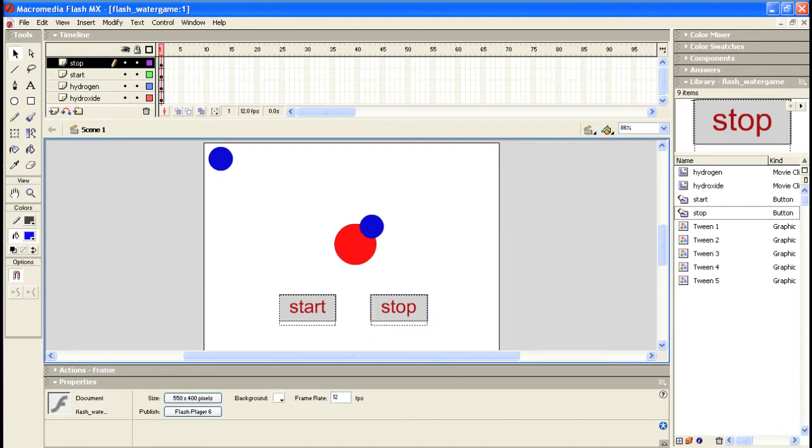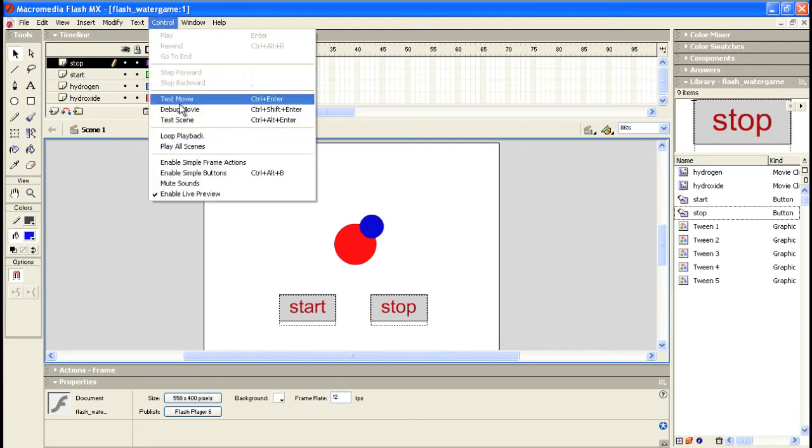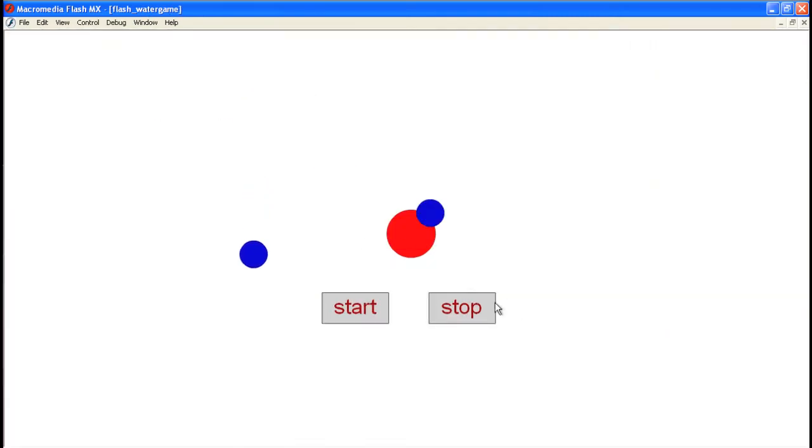Now let's quickly look at the movie. I'll go Control Test Movie, and you see I have my start button and my stop button. But when I click on them, they don't do anything, because I have not programmed these buttons to do anything. I do note that I get a little underlap as the hydrogen molecule goes by. It goes underneath the buttons, which I can leave, or I can move my buttons a little bit.